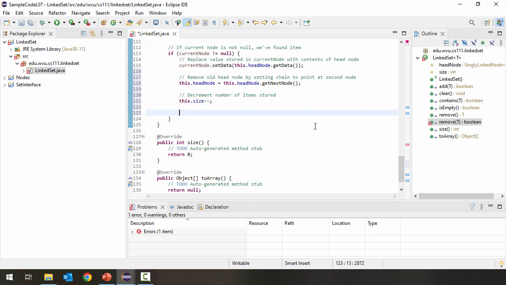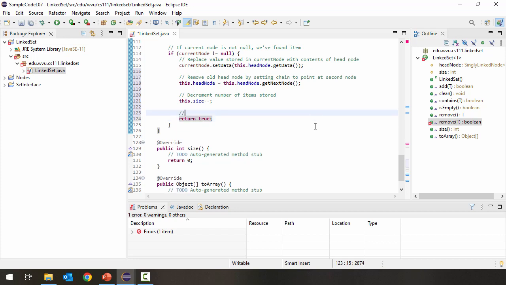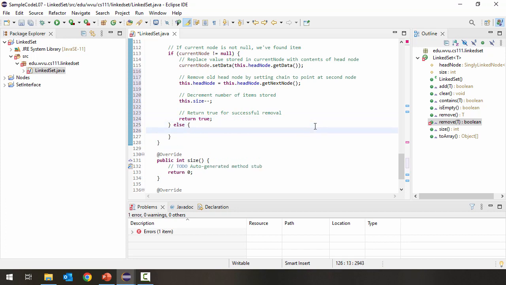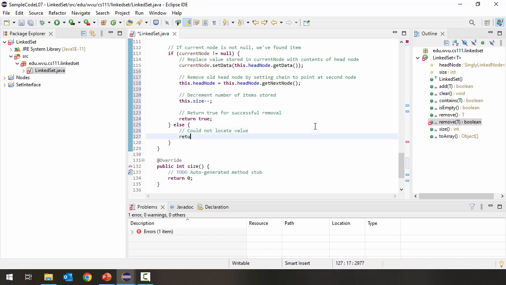And in this case, we're done removing the thing, so we're going to tell it to return true, to signify that we successfully removed it. I need to add an else clause here, and this is going to handle where we could not locate the value. And for that, we're going to return false.